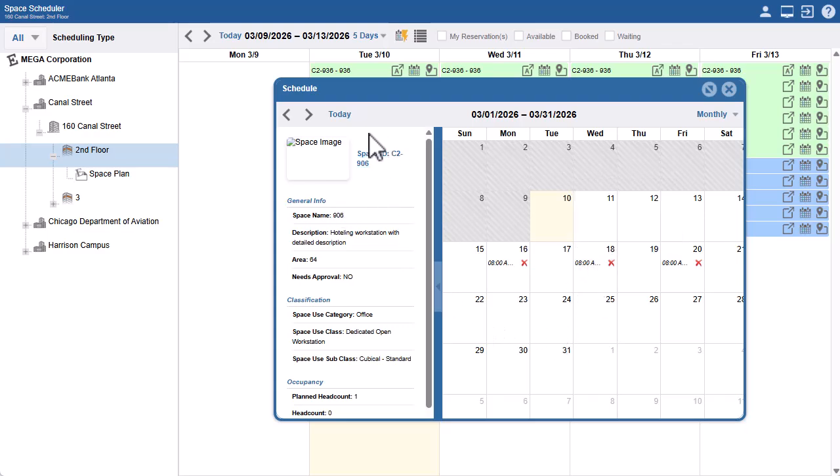And over in this area here, if we had a picture of the space, it would show up here so I could see what it looked like. And I can see all the details. Whatever I put in the description of the space is what I see here. So if I were booking a conference room, for example, I'd see all the features of the conference room, that kind of thing.